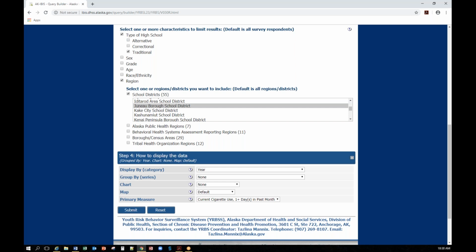However, if I had wanted to display results for more than one school district in Step 3, I would want to make sure that year and school district are listed in the Display By and Group By dropdowns here, like this. But I'll remove school district from the Group By drop-down menu for now, since we did not select multiple school districts in Step 3. All right, let's submit this query.